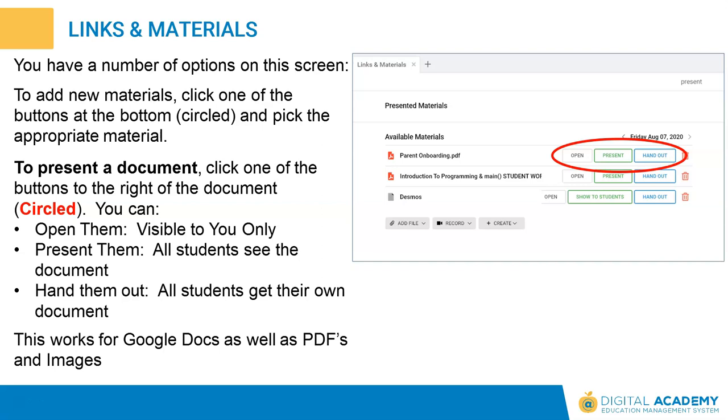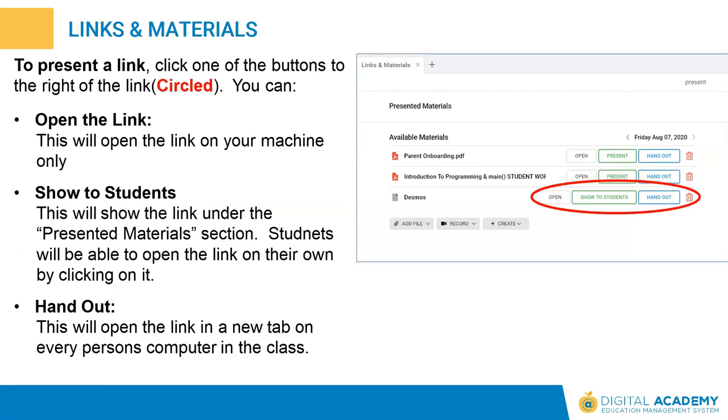This works with Google Docs as well as PDFs and images. For links, you click the buttons next to the link. Clicking Open will open that link in a new tab on your machine. Clicking Show to Students will have the link appear at the top under Presented Materials. The students can then open it when they want to open it by clicking the link. Clicking Hand Out will open it automatically on everyone's computer in a new tab.